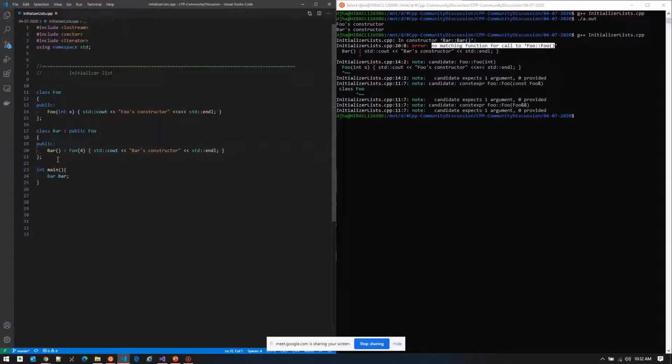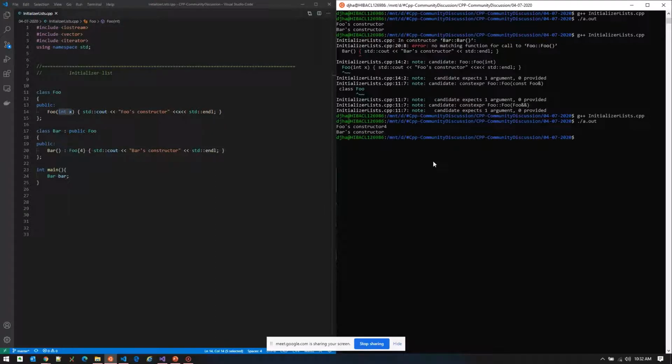Okay, so what we are doing is, when we are creating this object, it will call its constructor, and at the same time it will call the constructor of the base class which takes one parameter. So it called the constructor of this base class, Foo constructor, and then printed x. You can see here 4, and then it printed Bar constructor.